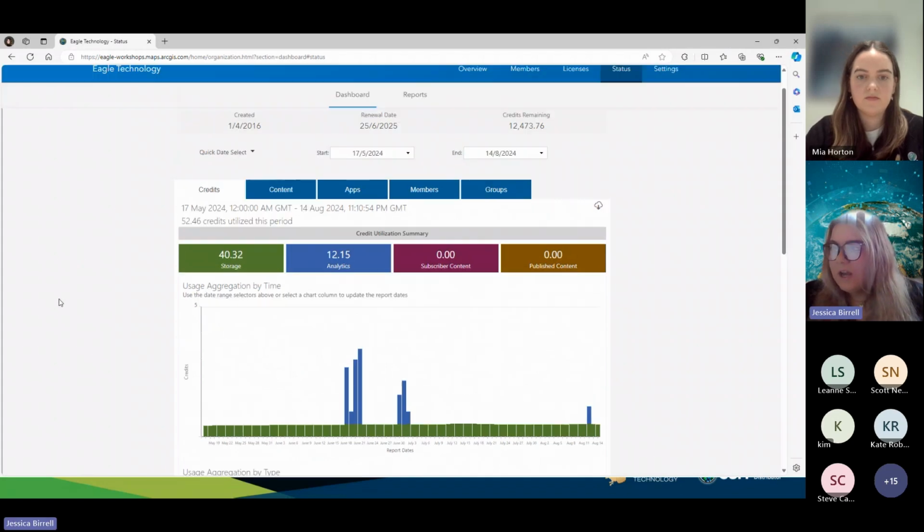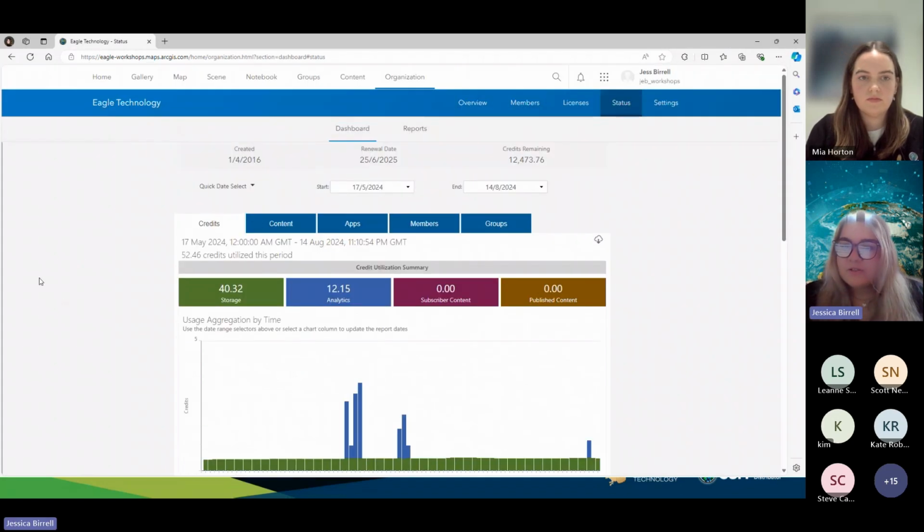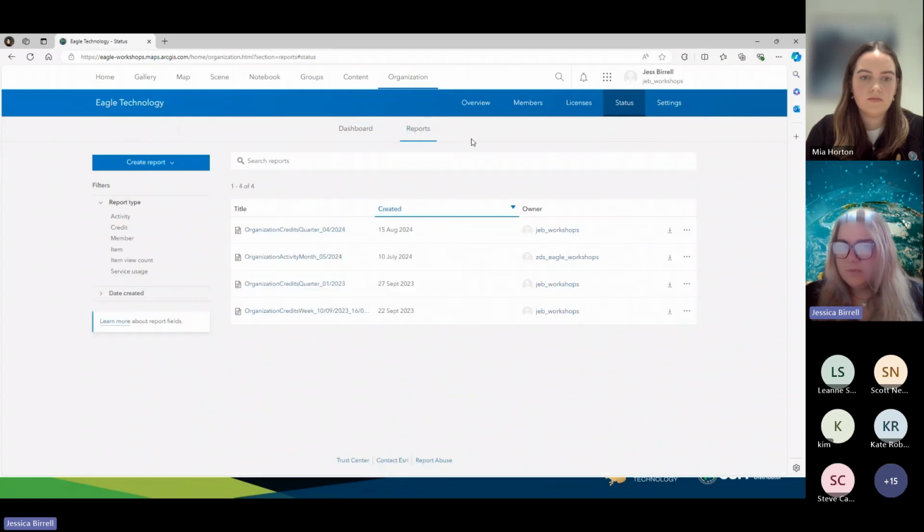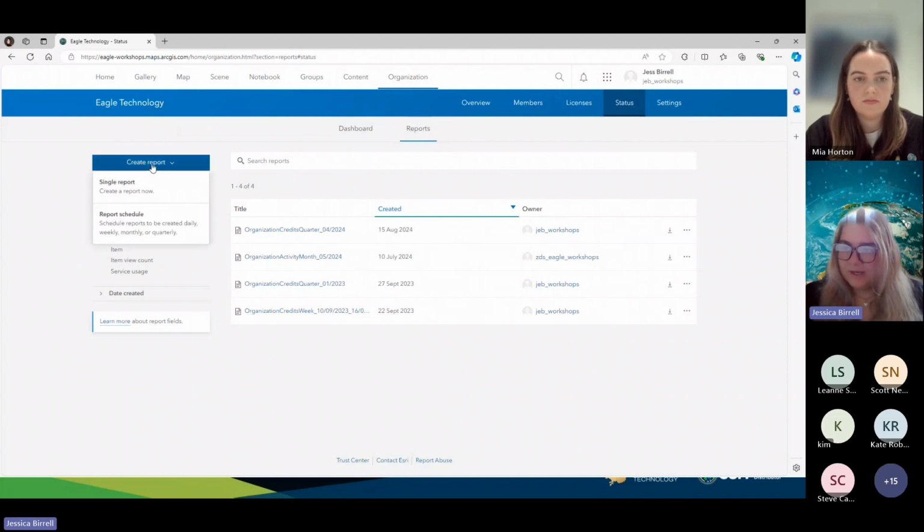So the next thing I want to bring your attention to is creating reports in ArcGIS Online. So we can click this reports tab, and essentially what this is, we can run reports about all sorts of different areas of our ArcGIS Online subscription to understand what's going on. So to create a report, we click this create report button here. You'll note that you can do a single report or a report schedule.